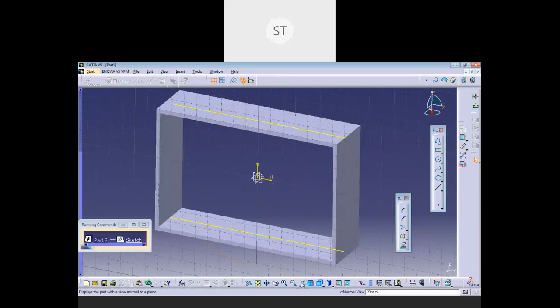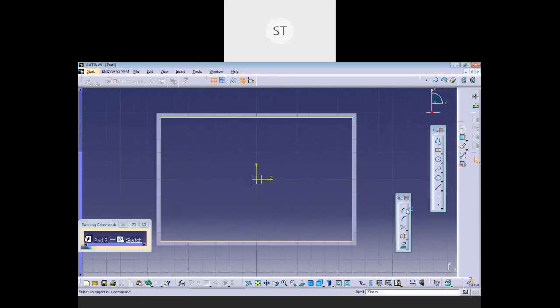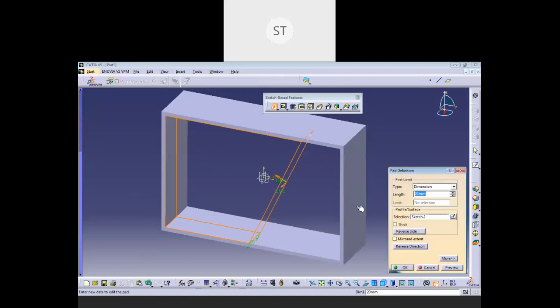Okay. Restore the previous view, go to the normal view. Now draw a single line, the open segment. Okay. I have drawn a line. So you can delete the copied one. Okay, so after drawing this, just say okay, let's exit from workbench.